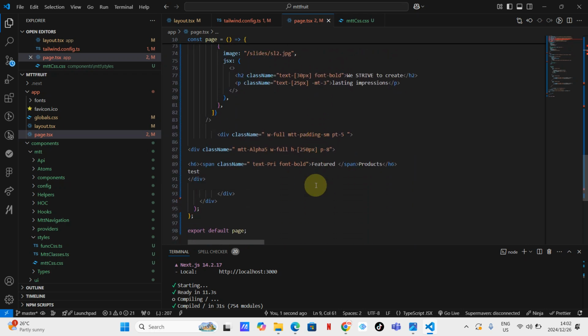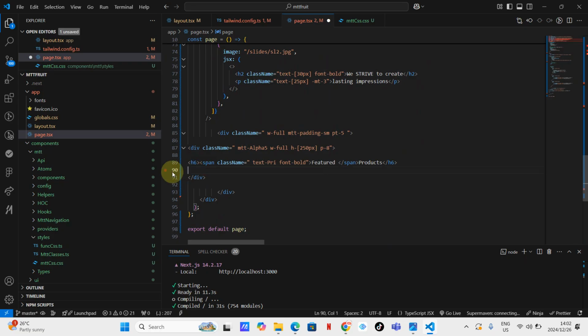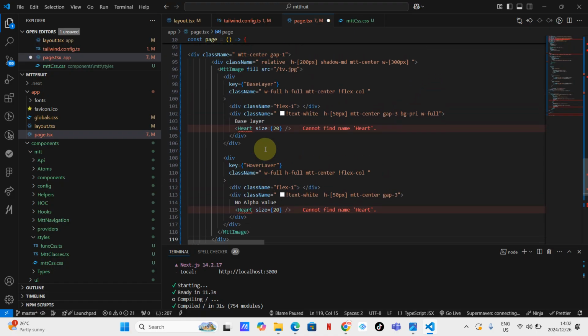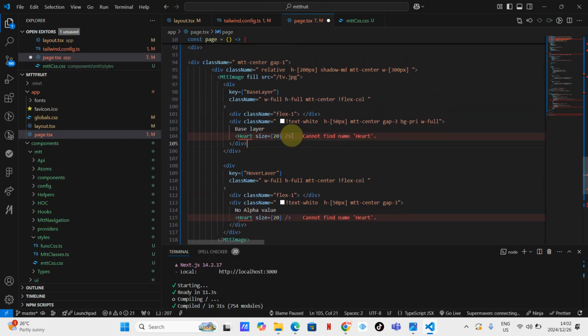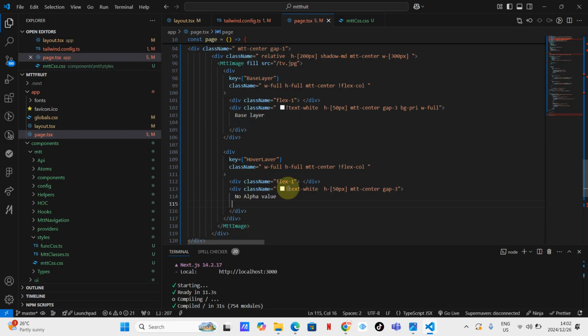Where is that test? Let's see. Here is that test. Let's just put this in a container. Okay, I don't think I need these hats here. I really don't need them.